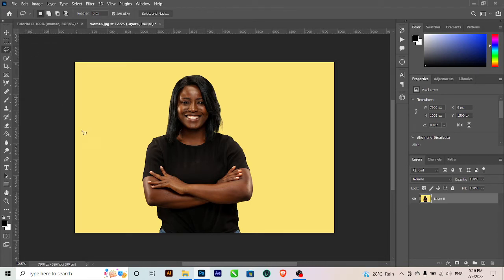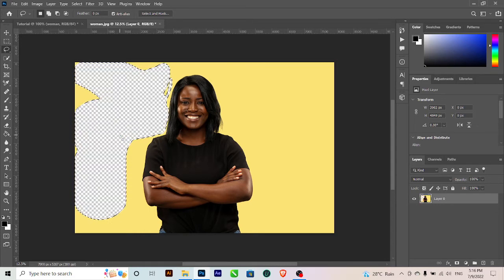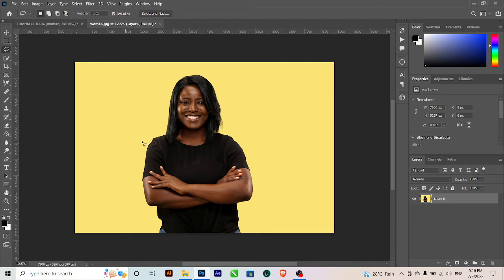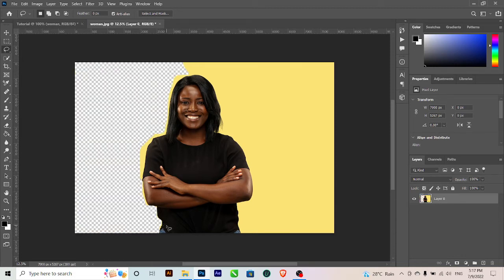Next we have the lasso tool. With this one you have freedom on how you want your selection to be. You can use your mouse or your pen and just trace around like that. You can use that to follow curves around the shape, around an object. And delete. Yeah.